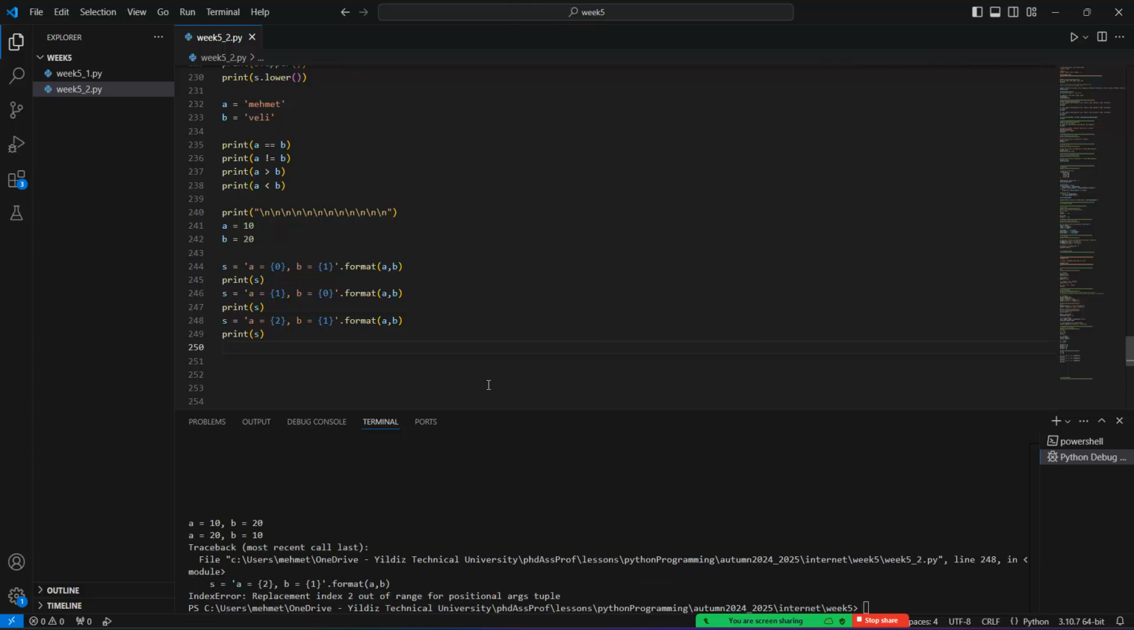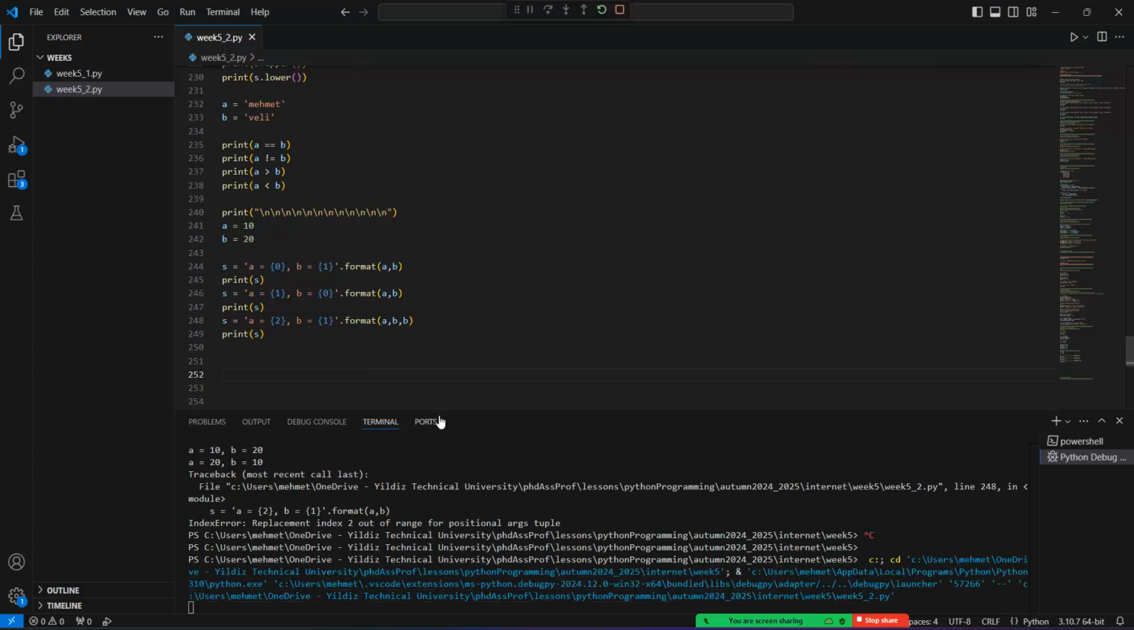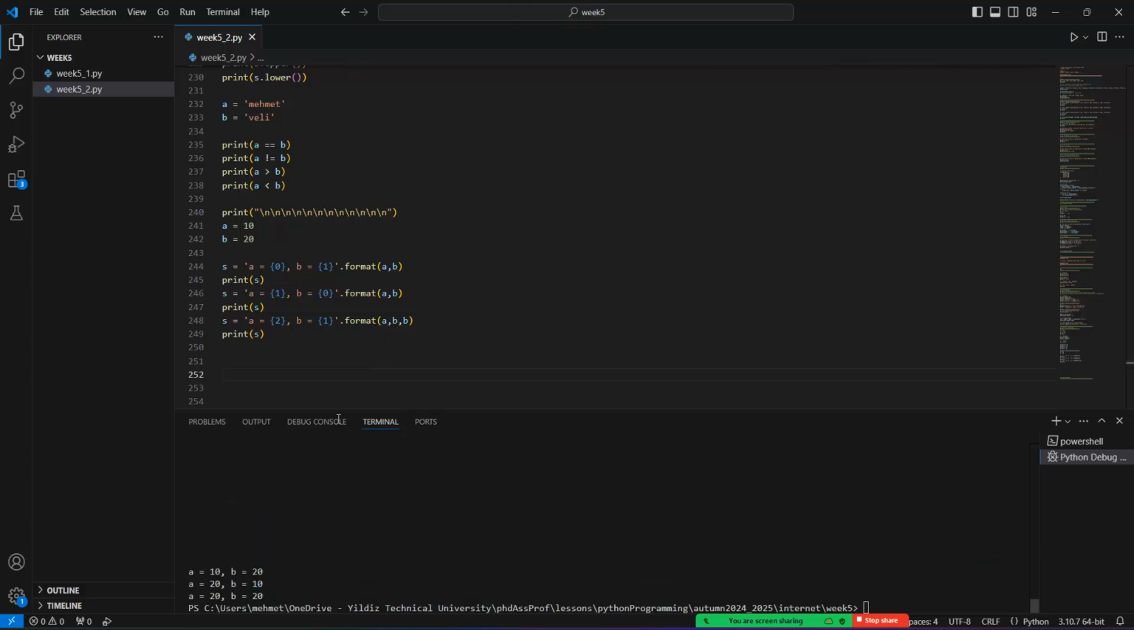Okay, so the replacement index 2 out of range for positional arguments tuple, which means that we need to give one more variable to the formats of these terms, just like this one, the B. Okay, see, 20, 20, and so we don't need to use the 0 values in here, just like this one.